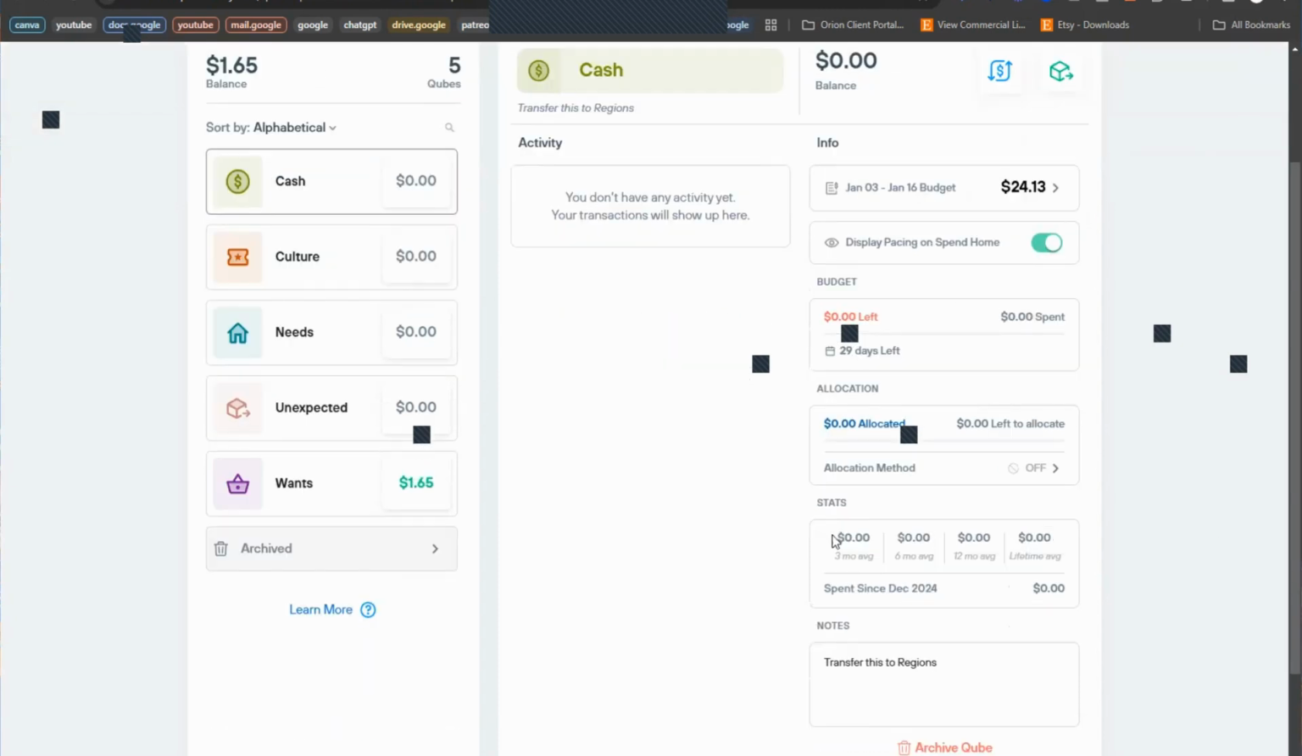This is where, if this cube has history, so if you've spent over the course of a year from this particular cube, you'd see it. As you can see, this cube is new to my budget.